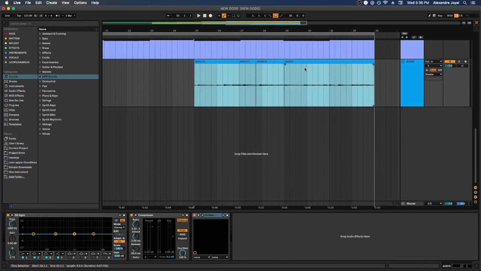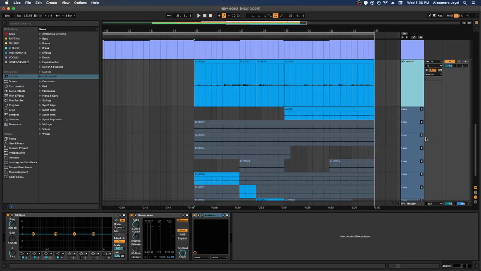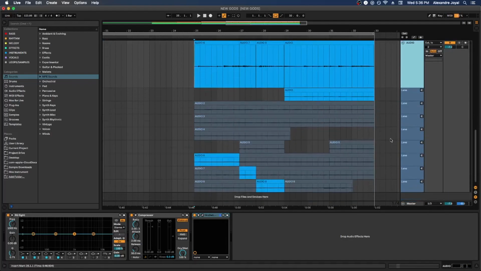All right, so I have a comp right here of my electric guitar, and this is actually a comp of multiple takes that I took going over this loop with my guitar. So all you have to do to start comping is basically punch in, so just record over something that you've already recorded, and it will automatically generate take lanes. And the way you can see take lanes is to just right click on the audio track and click show take lanes right here. And then you'll notice that all of these take lanes appear.